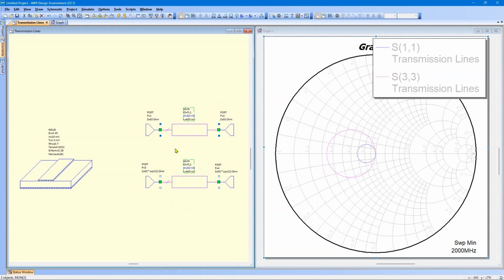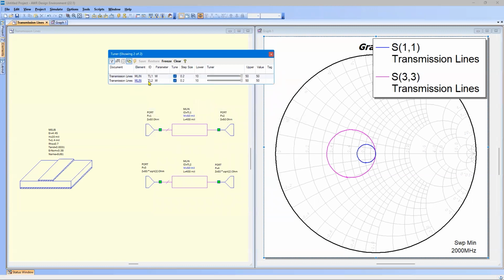So now that I've defined everything, let's start by looking at the 50 ohm line. And I'm going to open the tuner. That's this slider toolbar button. You can see the tuner for both of the lines, transmission line 1 and transmission line 2. So for 50 ohms, we're going to adjust transmission line 1. And as I adjust this, you will see S11, the blue curve, starts moving closer and closer to the center, and the diameter gets smaller and smaller until it literally becomes near 0, a dot.